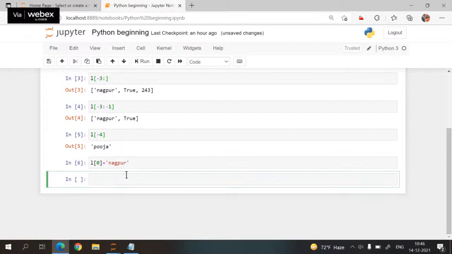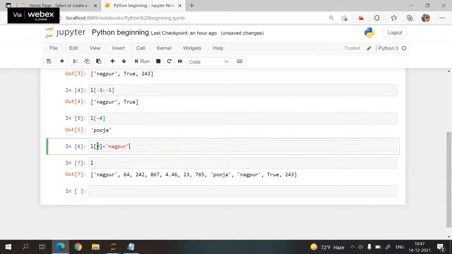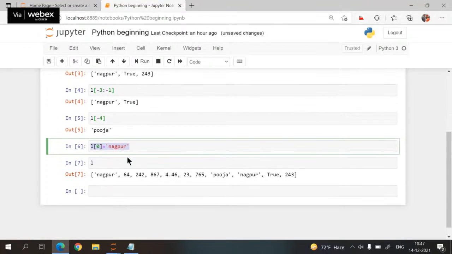That will be a duplicate. Yes, it's a duplicate. And I did a modification also. So now Nagpur exists twice, and also I have done some modifications in the first element. Earlier, the first element was 53 and now it is Nagpur. So I have done some modifications into it.